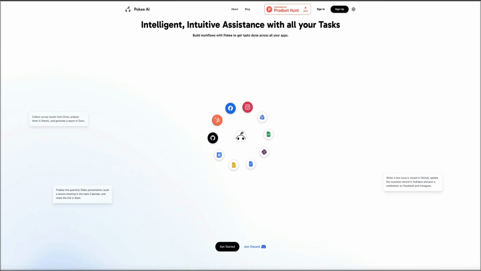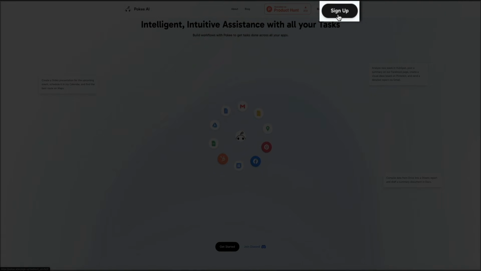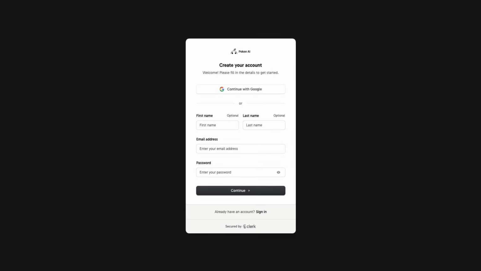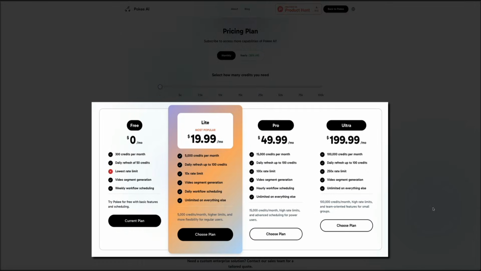First things first, if you haven't done so already, you'll want to sign up for a Pokee AI account. Simply visit the link in the video description below and that'll take you to Pokee AI's homepage, which you're looking at right now. Then click the sign up button in the upper right corner and you can connect a Google account or create a free account with an email address and password. And you can get started with Pokee AI for free, but they also offer a few paid plans that give you more flexibility and higher limits depending on your needs.